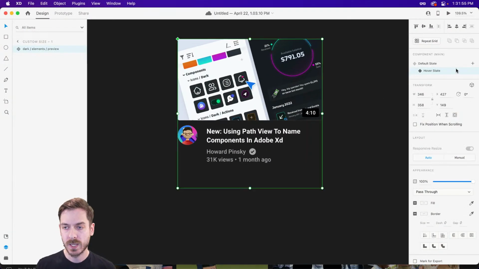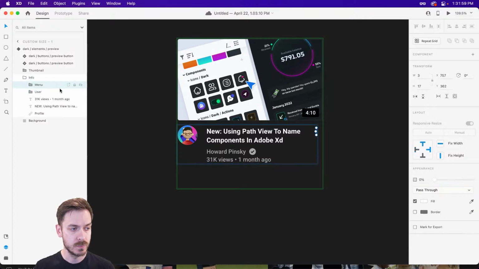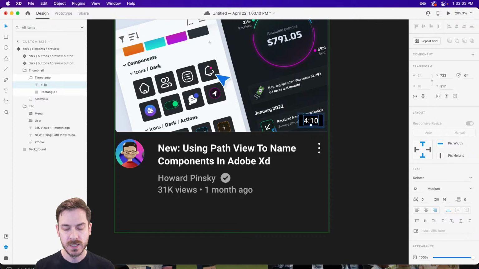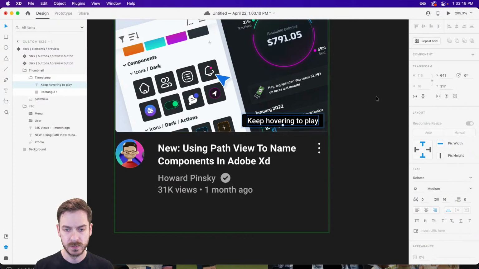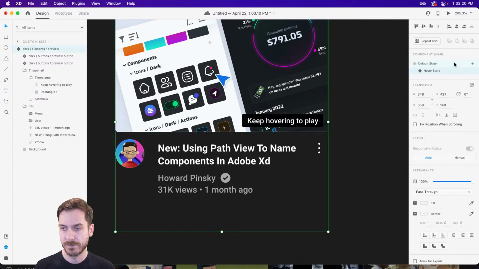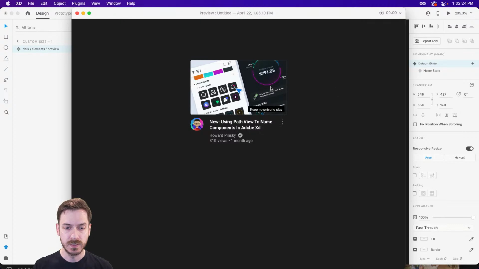So all we have to do with the hover state created is dive in here, and we're going to find our menu. I'm going to bring that back up to 100%, and we're going to change this label. Now, because we created a group with padding earlier, all we have to do now, keep hovering to play. Is that what it said? I think that's what it said, right? Yep, perfect. All right, that's it. Very simple, right? Now, if we go over and preview this prototype, we can now hover and we can see it in action.